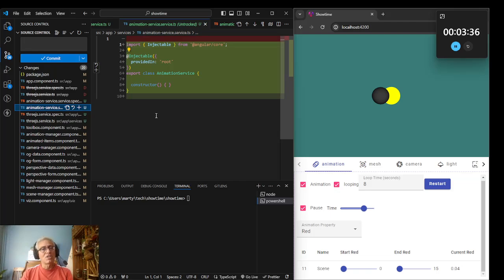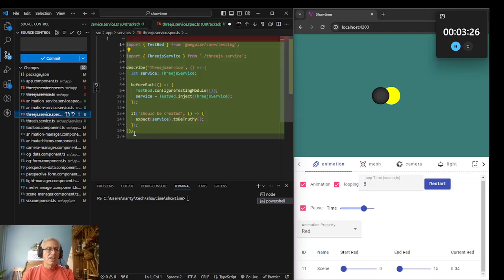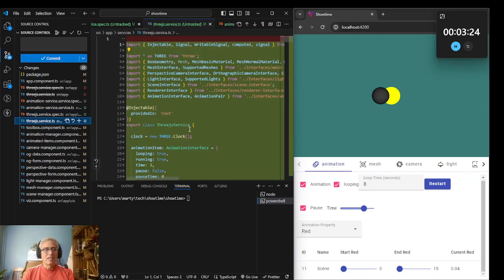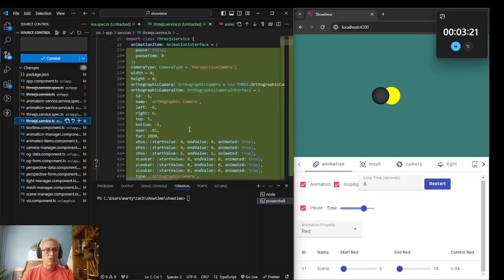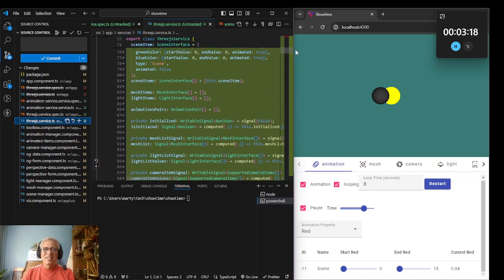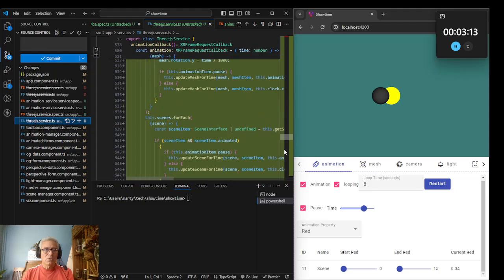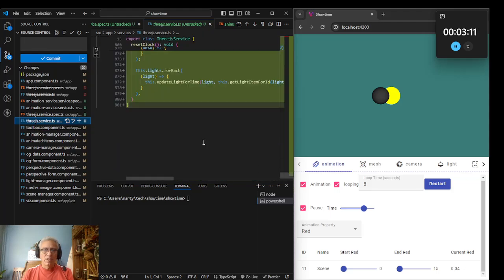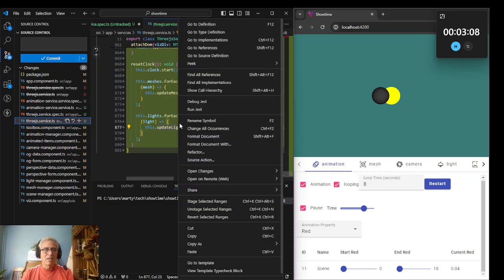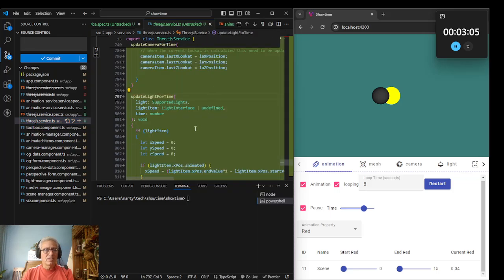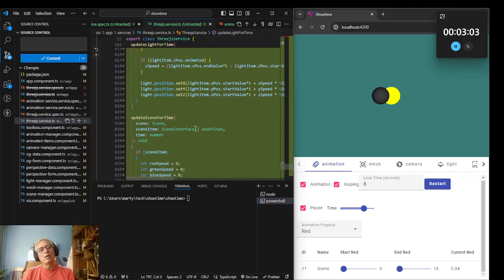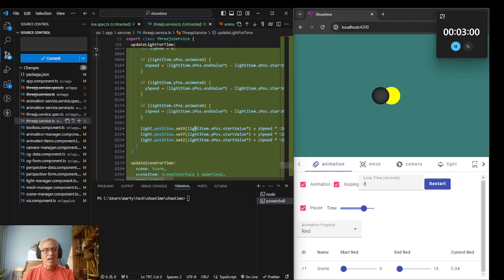I tried to move some stuff over, and there were problems, and I will go over those when I get there. Here are the ThreeJS unit tests, and then here is the new ThreeJS file. So I did try to move over, I'm trying to move over this update. I have a collection of update lights for time.